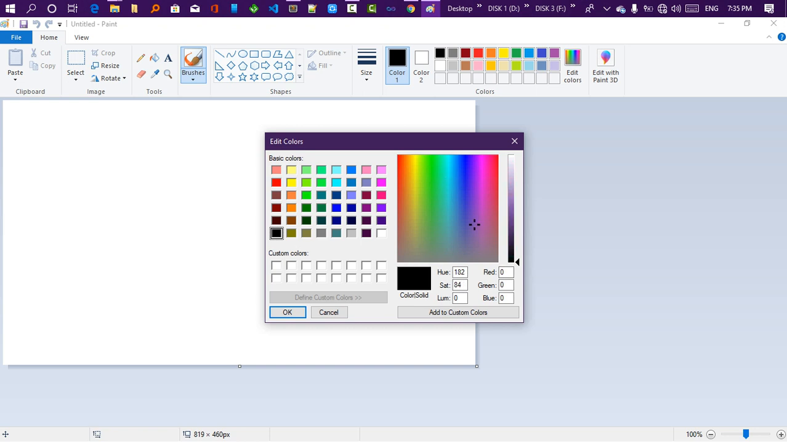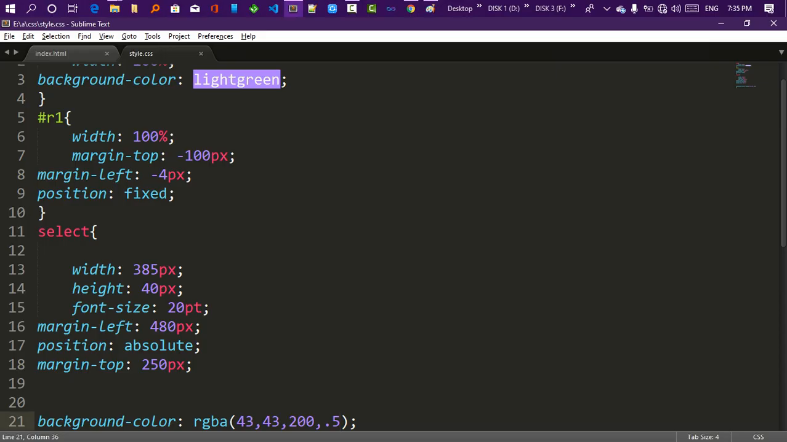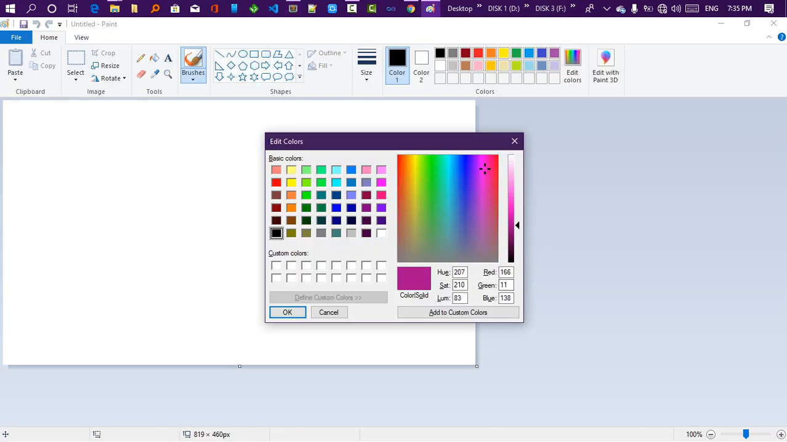What happened? So here, how dark it is. Suppose I take this color. It is good. Okay, I want to darken this much. Okay, you are seeing now this much. So what is the value of red? 166 now. So what will I write here? 166. Another value for green, 11.